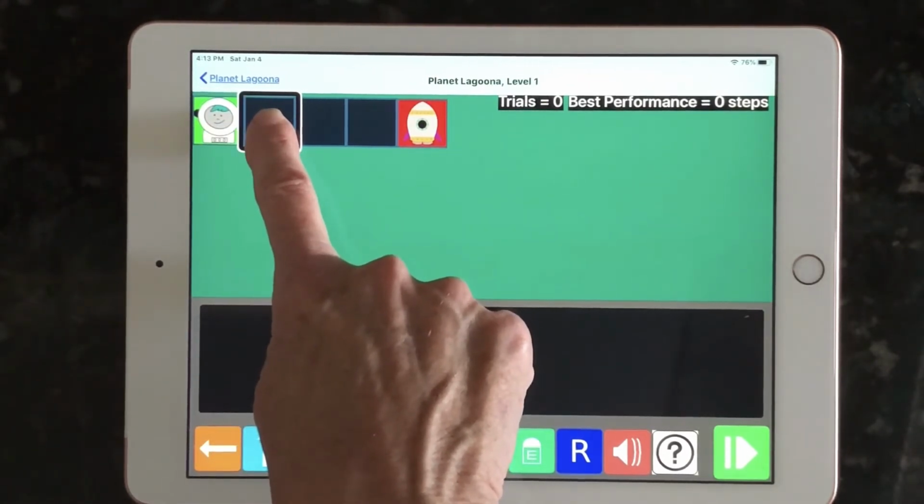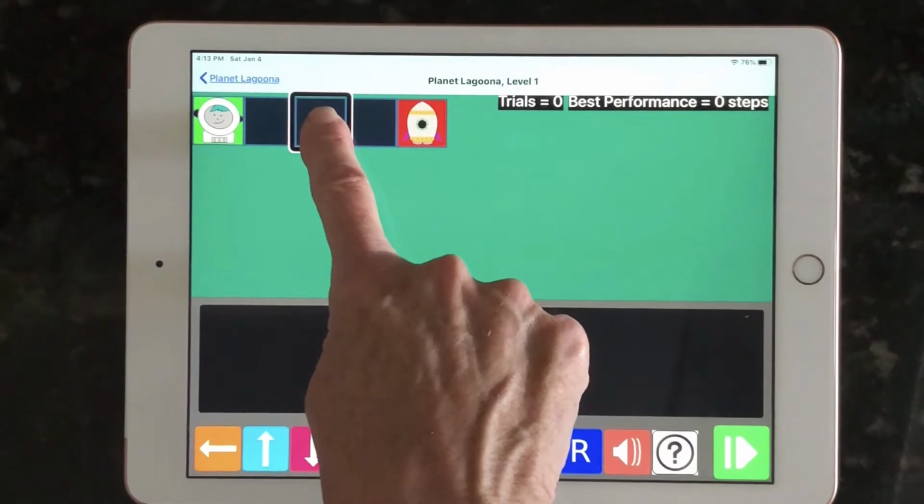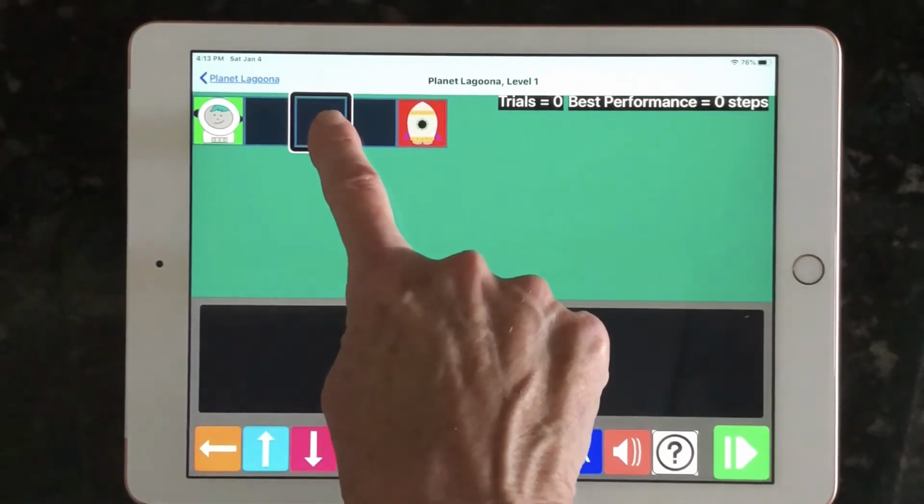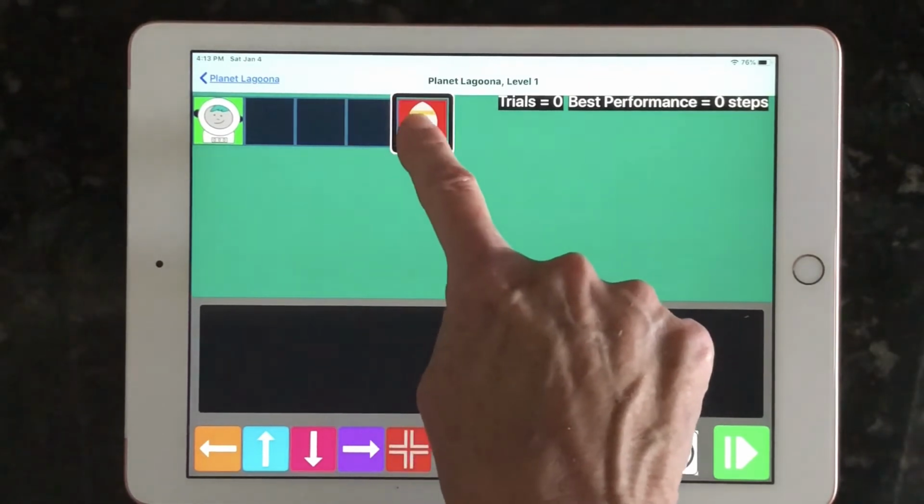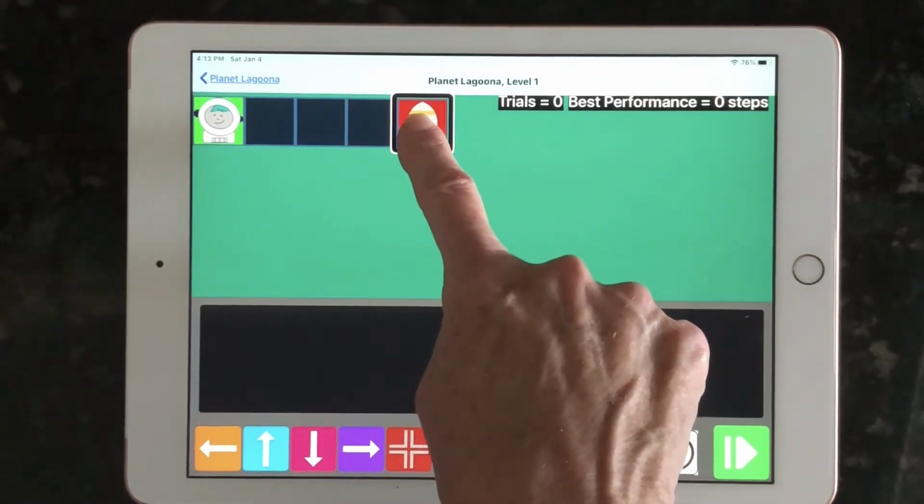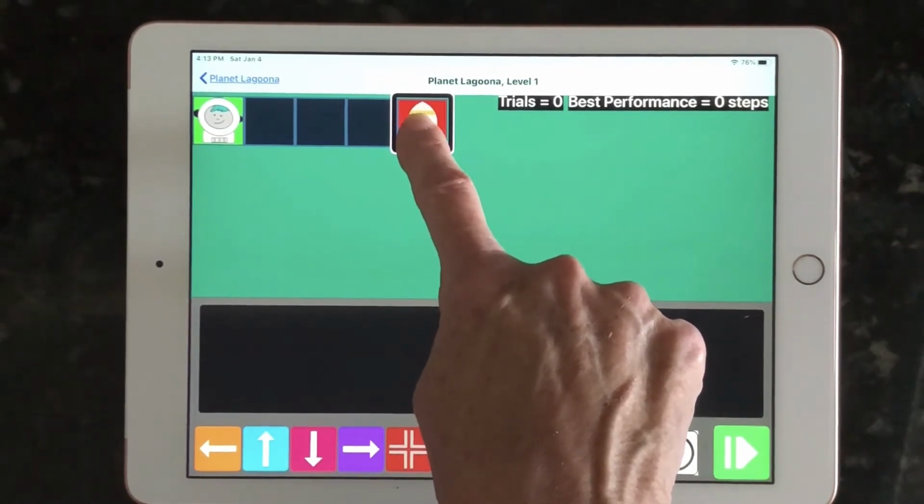Empty, row 1, column 2, image. Empty, row 1, column 3, image. So that's 2 right. Empty, row 1, column 4, image. That's 3 right. Ship, row 1, column 5, image. And now I'm on my rocket ship, and that was 4 moves to the right.